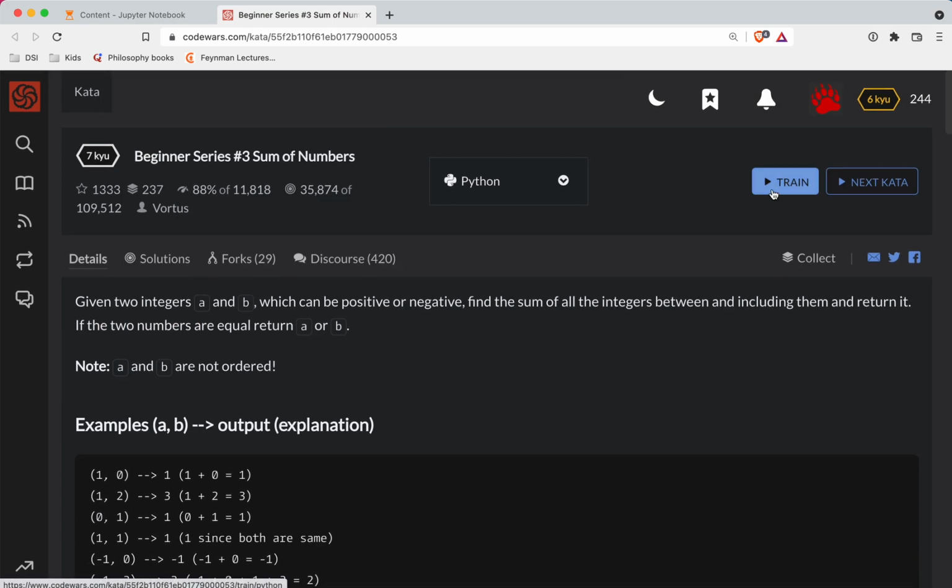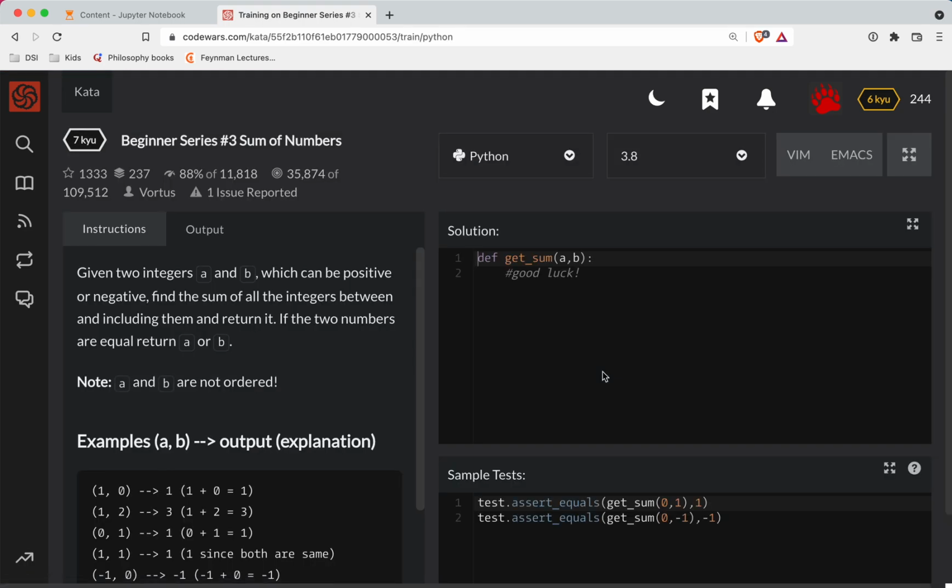So let's do the edge case first. If they're the same, let's just return one of the two numbers, and otherwise we're gonna have to figure out how to sort them. So if A equals B, let's just go ahead and return A. That takes care of the edge case if they're the same.